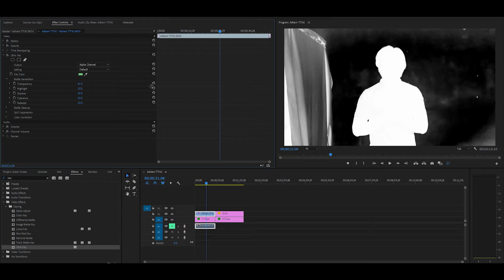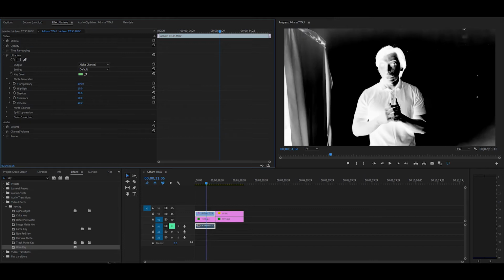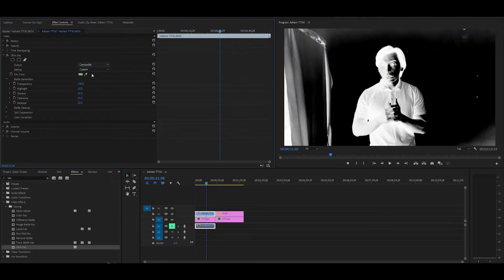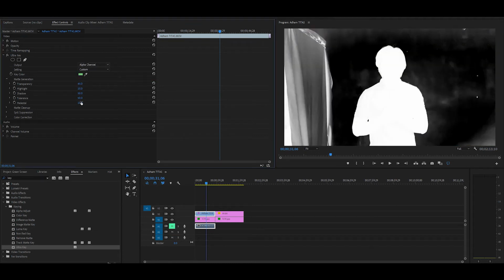And yeah, I'm gonna reset my transparency. So with transparency, you can see here my friend just turned really dark, and if I go back to composite, you can see him become ghosted. So I'm just gonna reset that. I'm not gonna touch that at all.